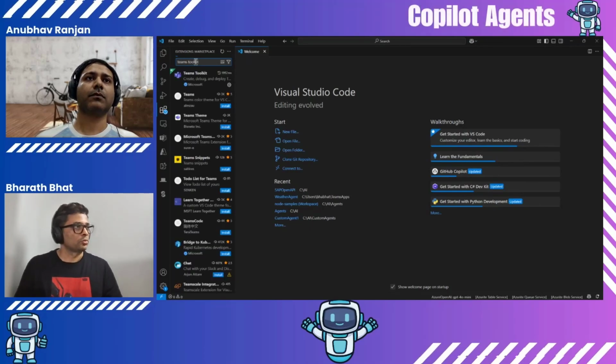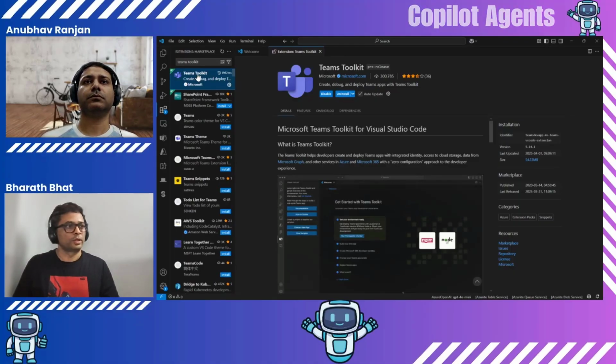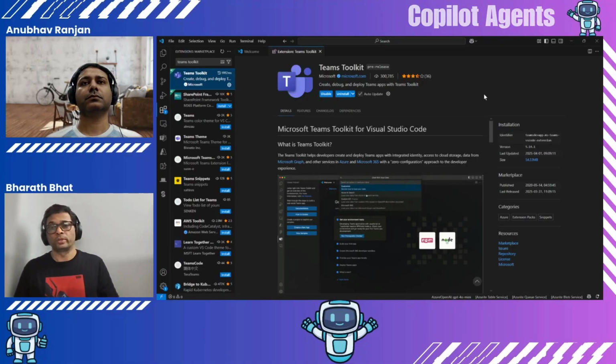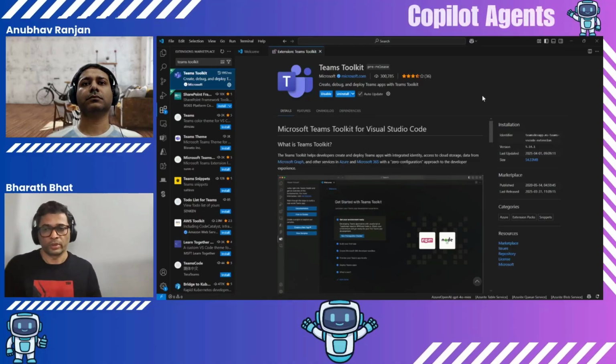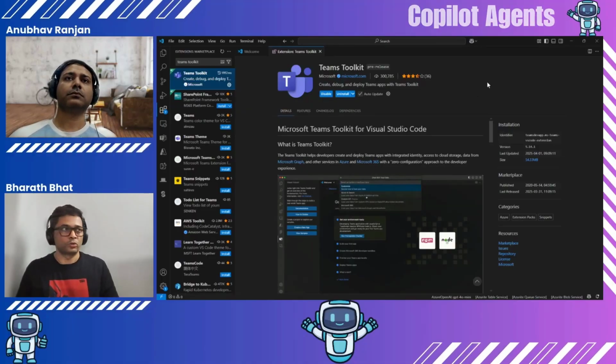For those of you who have not tried it, this is the Teams Toolkit, which has been enhanced to help build declarative agents as well. What this Teams Toolkit does is provide the necessary scaffolding for you to build your declarative agent quickly, so that you can then go ahead and customize it to suit your needs.